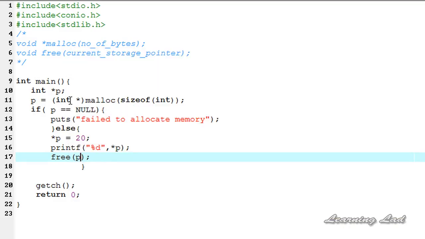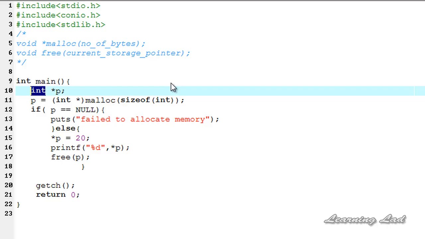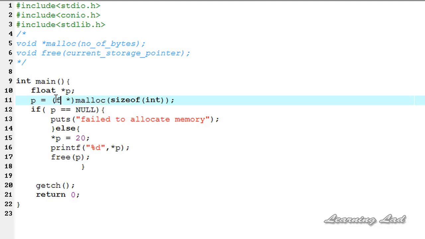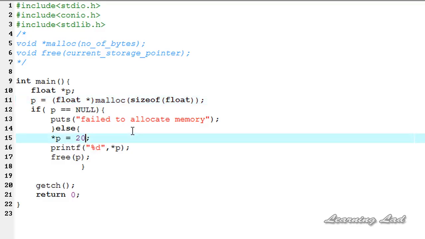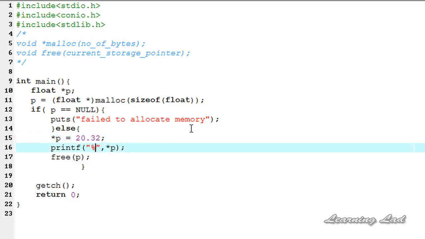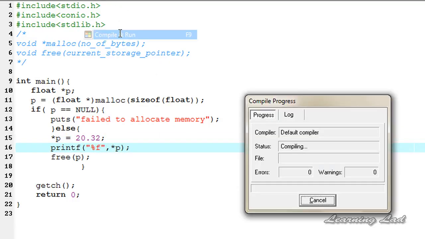So next, if you want to create a floating point pointer, we need to change this one to float, and here it's gonna be float, sizeof float, and let's say a value of 20.32, and we're gonna use %f here. That's it. Save it, compile and run.